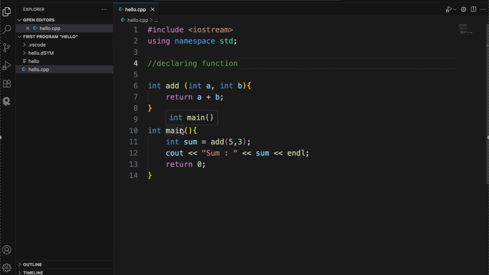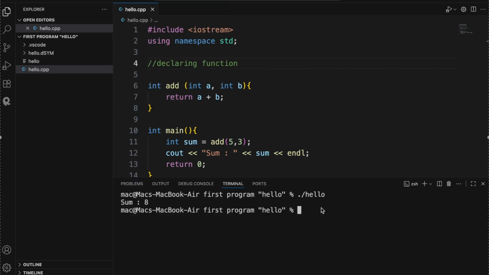In the int main we call the function add 5, 3. Now this int a will hold the value 5 and int b will hold the value 3, and store the result in sum. Let's run this program and see the output. And in the terminal we got the right output.